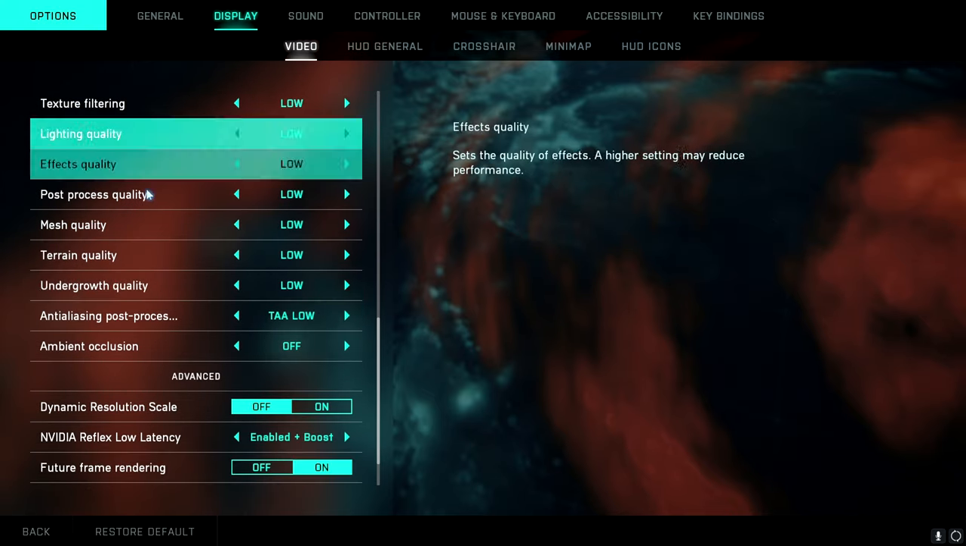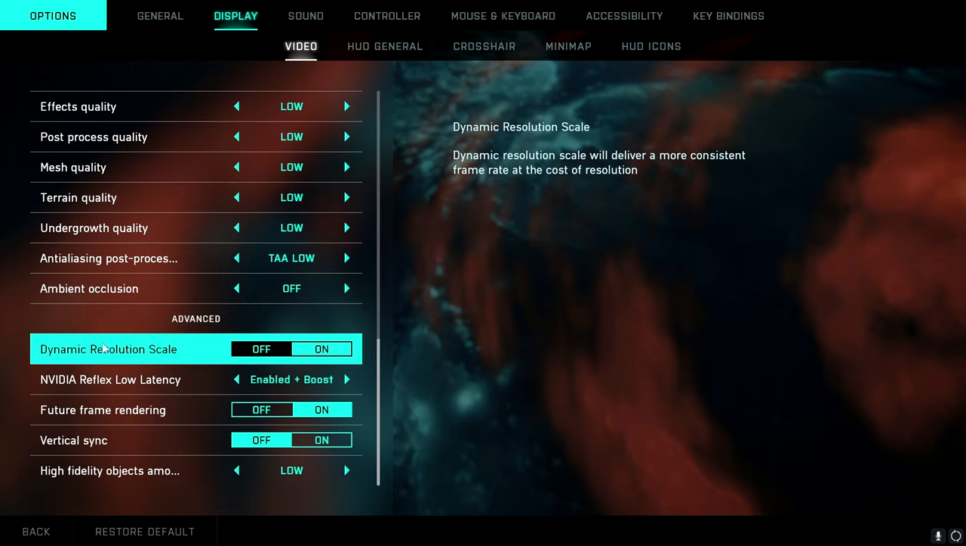But I just use it on very low to get the best frames. Dynamic resolution scale, if you have a really bad PC, turn on dynamic resolution scale. What this is going to do, in critical situations, as I would describe it, if there's a lot of explosions going on or a lot of people in front of you and your PC starts struggling, then your resolution will scale down automatically, and then you will get better frames in those situations.